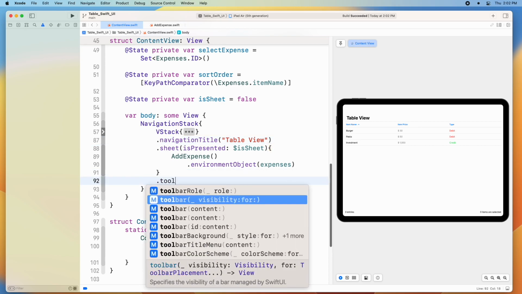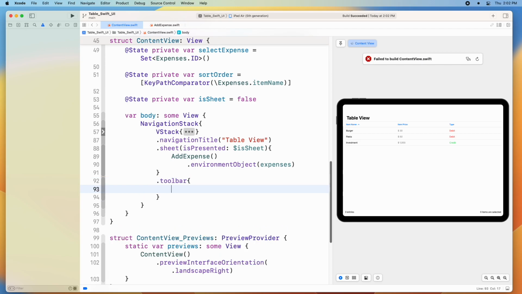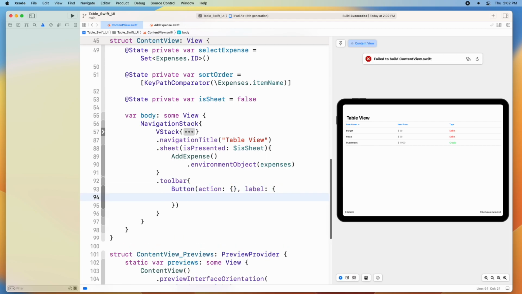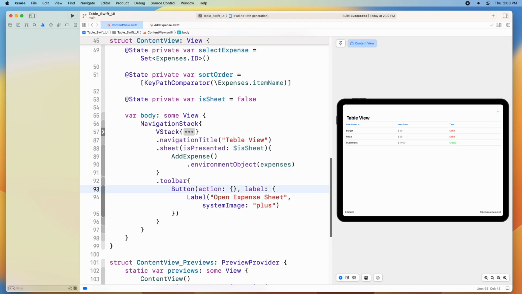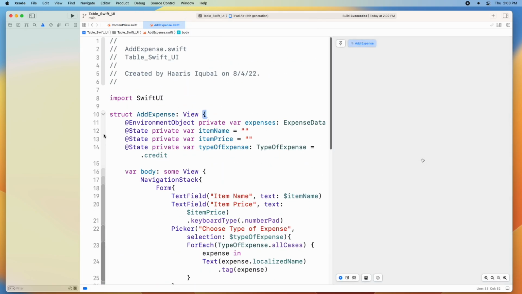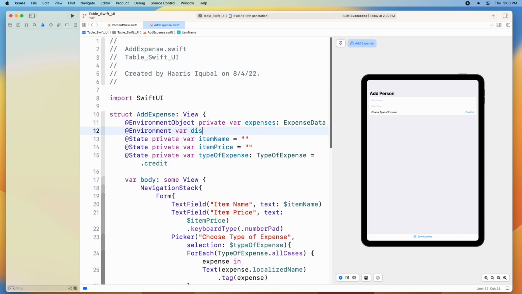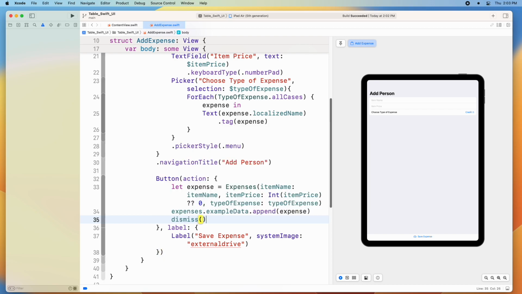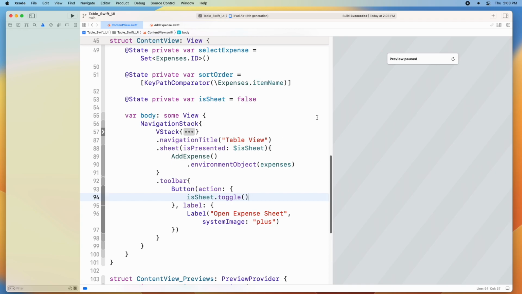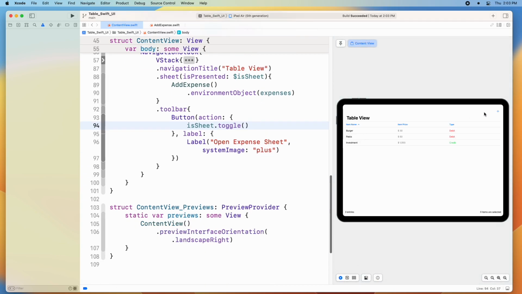Finally, create a toolbar modifier. Add a button to open the sheet view. Inside the Add Expenses view, add an environment object of dismiss. And add dismiss function inside the button action. Here we can see that now we are able to add data inside the table.